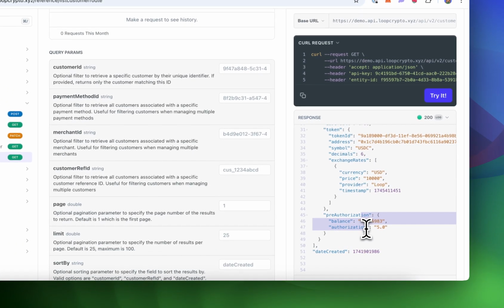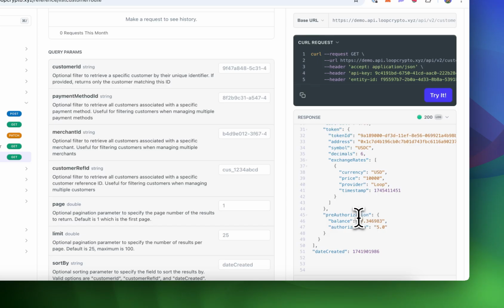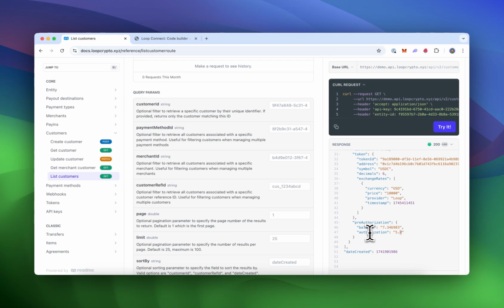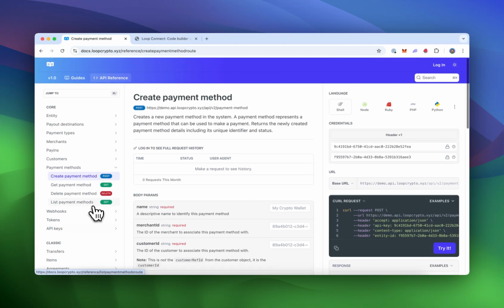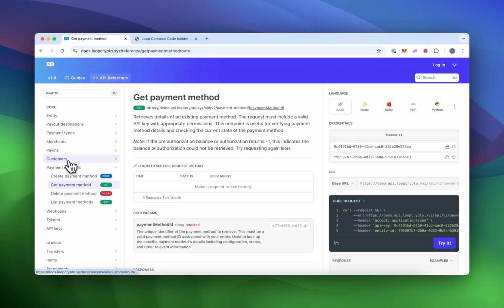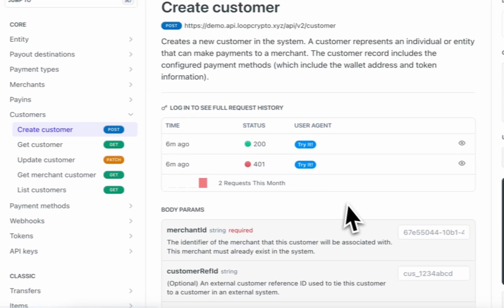And then the other nice thing that we show is we give you a pre-authorization. What this tells you is what the wallet balance of USDC as well as authorization of USDC is. You can get the pre-auth by calling a payment method and say get payment method, or like we saw, you can just call it and get it for the customer.